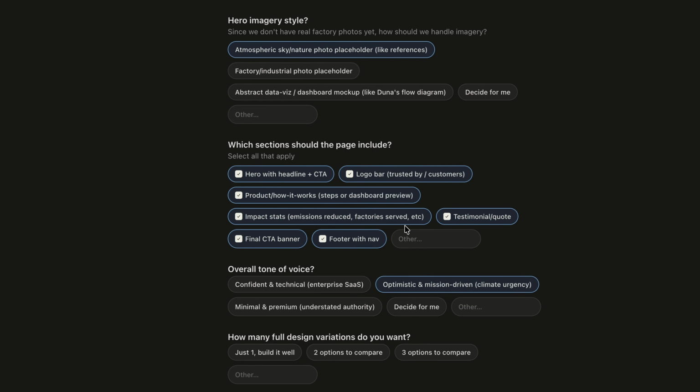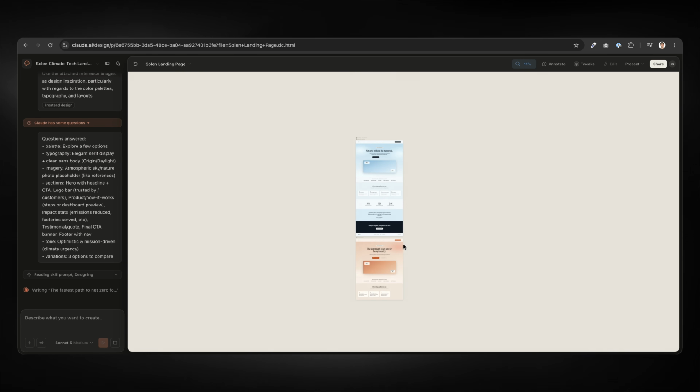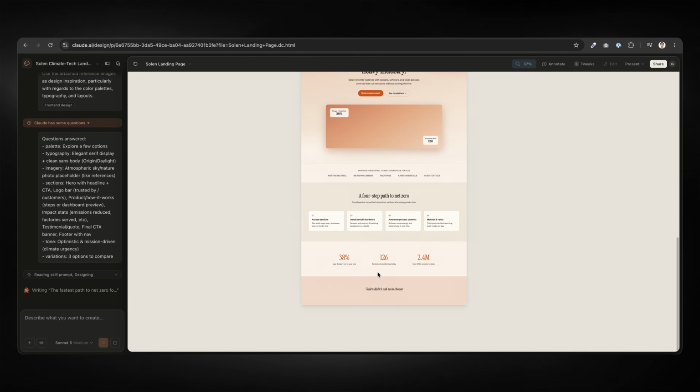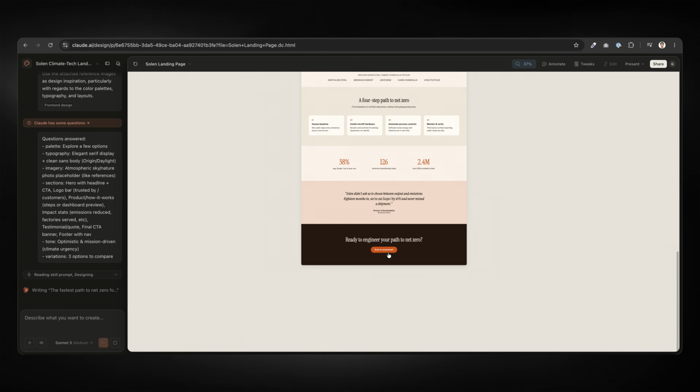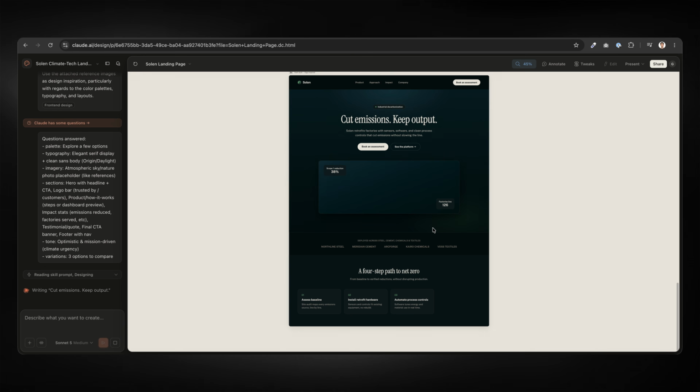Now I've answered the next couple questions, and the last question is, how many full design variations do you want? Since I want to explore some different looks and I'm okay with burning a bit more tokens and taking a bit more time, I want 3 different options to compare. So now we can see it's building out the 3 variations of our design, and we can see the second one getting built out in real time. I'm already really liking the look of this third one. It looks really dark, atmospheric, and on brand.